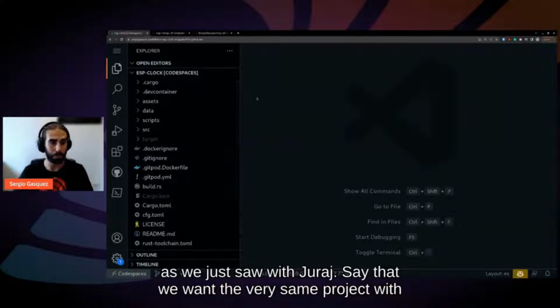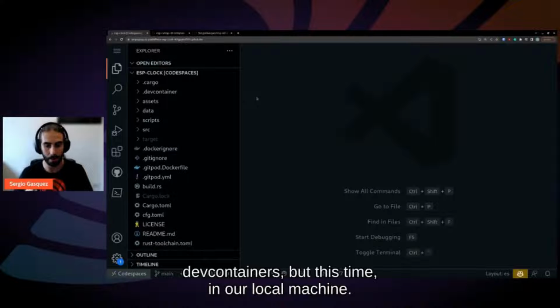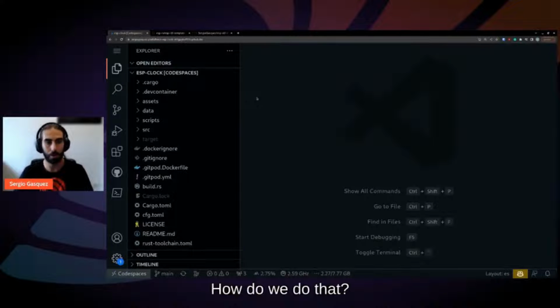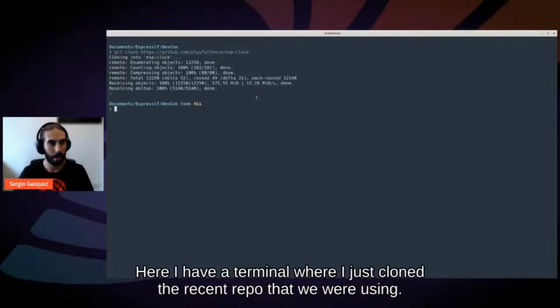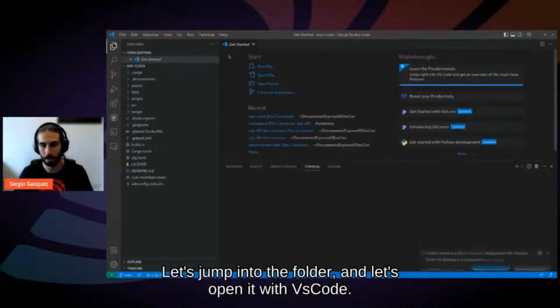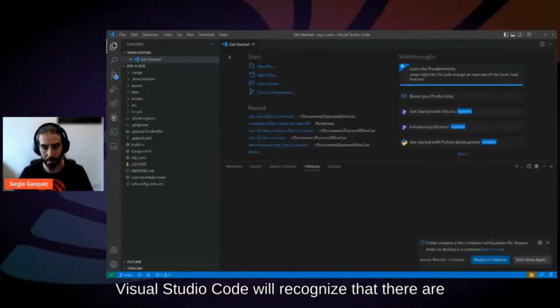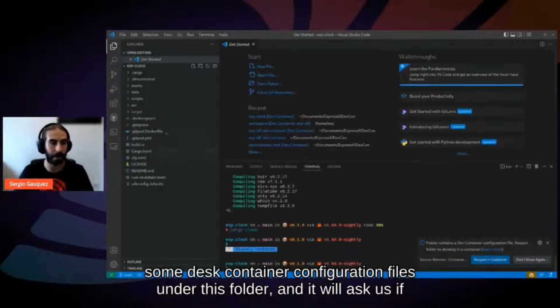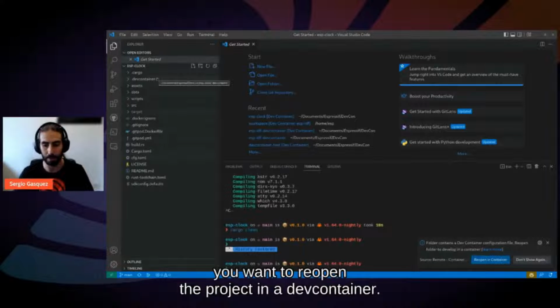Say that we want to use the very same project with dev containers, but this time on our local machine. How do we do that? Here I have my terminal where I just cloned the very same repo that we were using. Let's jump into the folder and let's open it with VS Code. Visual Studio Code will recognize that there are some dev container configuration files under this folder, and it will ask us if we want to reopen the project in a dev container. Let's do it.